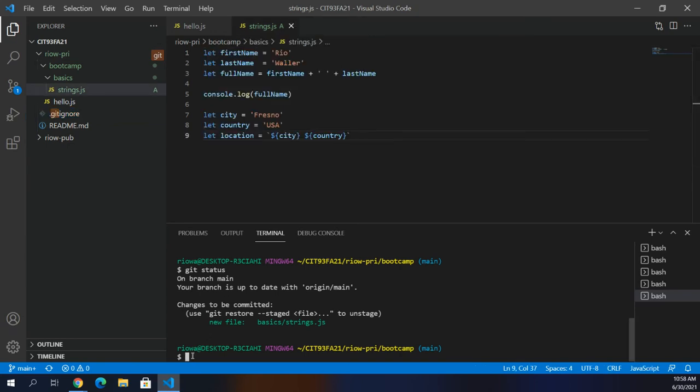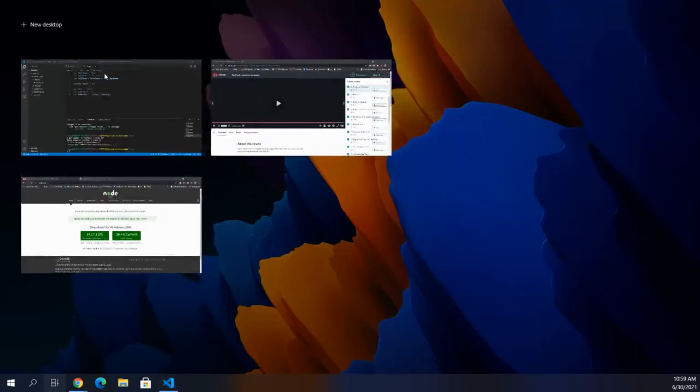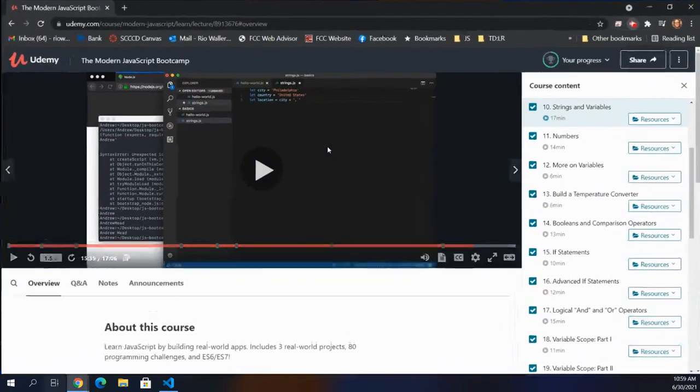So now that I do git add, again, after each video, you want to do this process and then git commit -m. Then I would say section 3, I think this is video 10. Okay. Now you can go ahead and do the next one, and then go ahead and complete all the way through all the videos you have for this section.